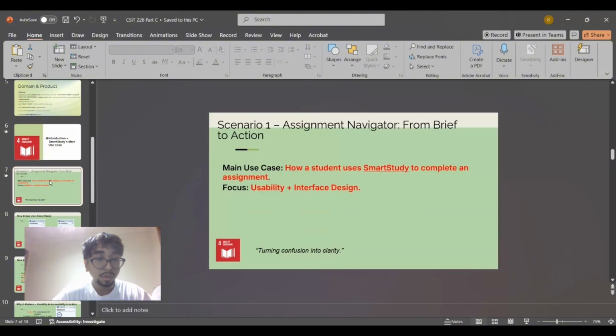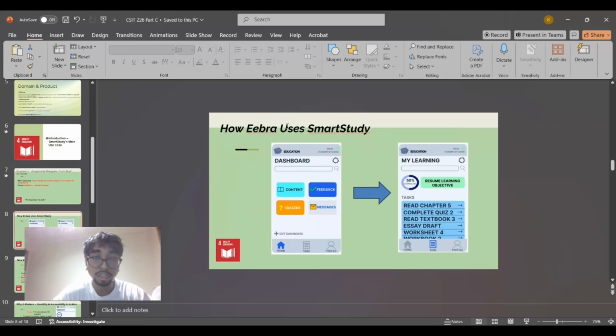For our scenario today, our user is Ibra. He is a 19-year-old international student currently in his first year of computer science here in Australia. Since he is new to the Australian education system and he is managing several computing subjects at the same time, he has heavy workloads. His biggest struggle is understanding long, confusing assignment briefs, especially with academic terms that he is not familiar with.